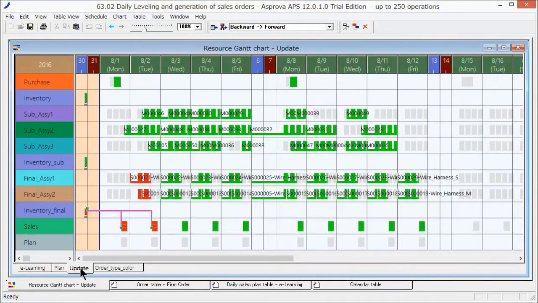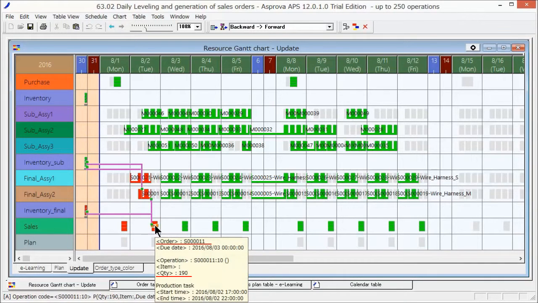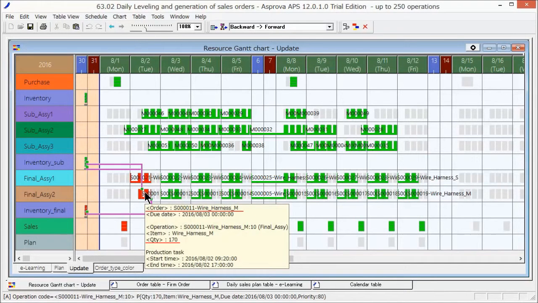On the resource Gantt chart, finalized sales orders and related manufacturing orders are shown in red for identification. The quantities of each order have been updated from the customer forecast quantities to final quantities. If we check sales order S000011, we see that the order quantity has been changed from 200 to 190. We also see that for manufacturing order S000011 wire harness M, the order quantity has been changed from 200 to 170.